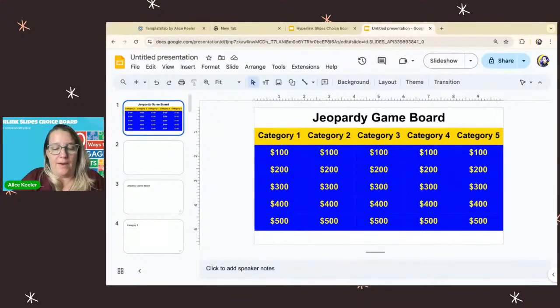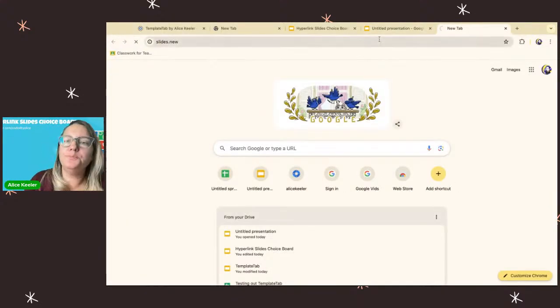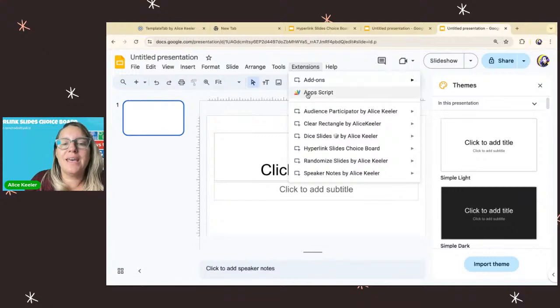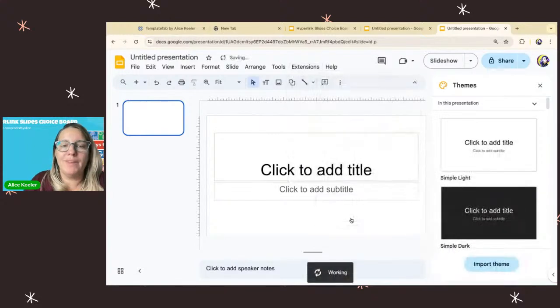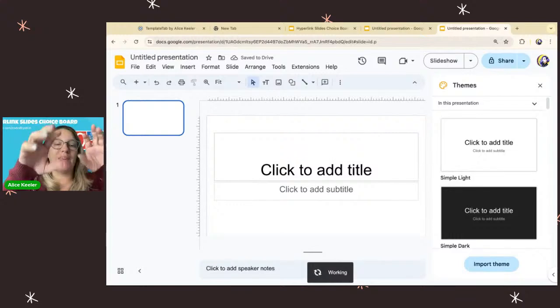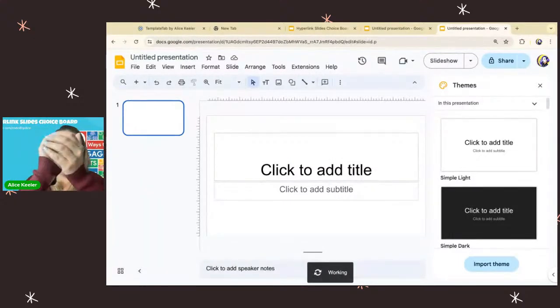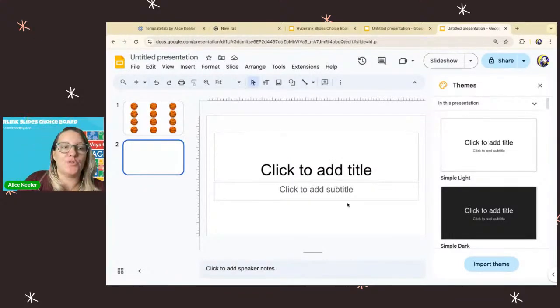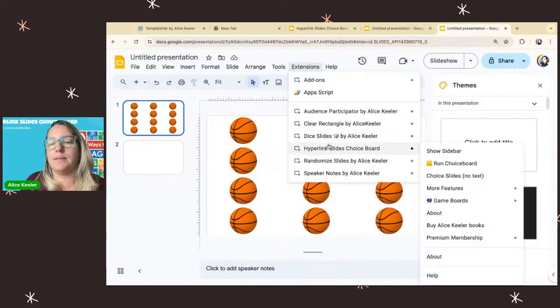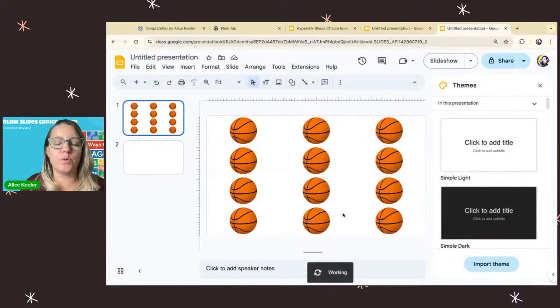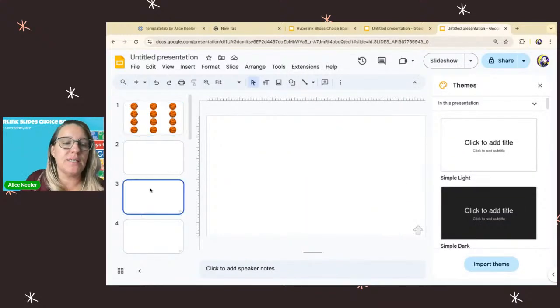All right, what's the next one I have? Let me just do a slides.new. And this one in game boards is trash kickball. And so that's where the students, if they get it right, they get to ball up a piece of paper and throw it into the trash can. So it's Jeopardy. It's actually the same idea. I'm going to go ahead and run this. I can do run choice board or no text because there's no text on these images.